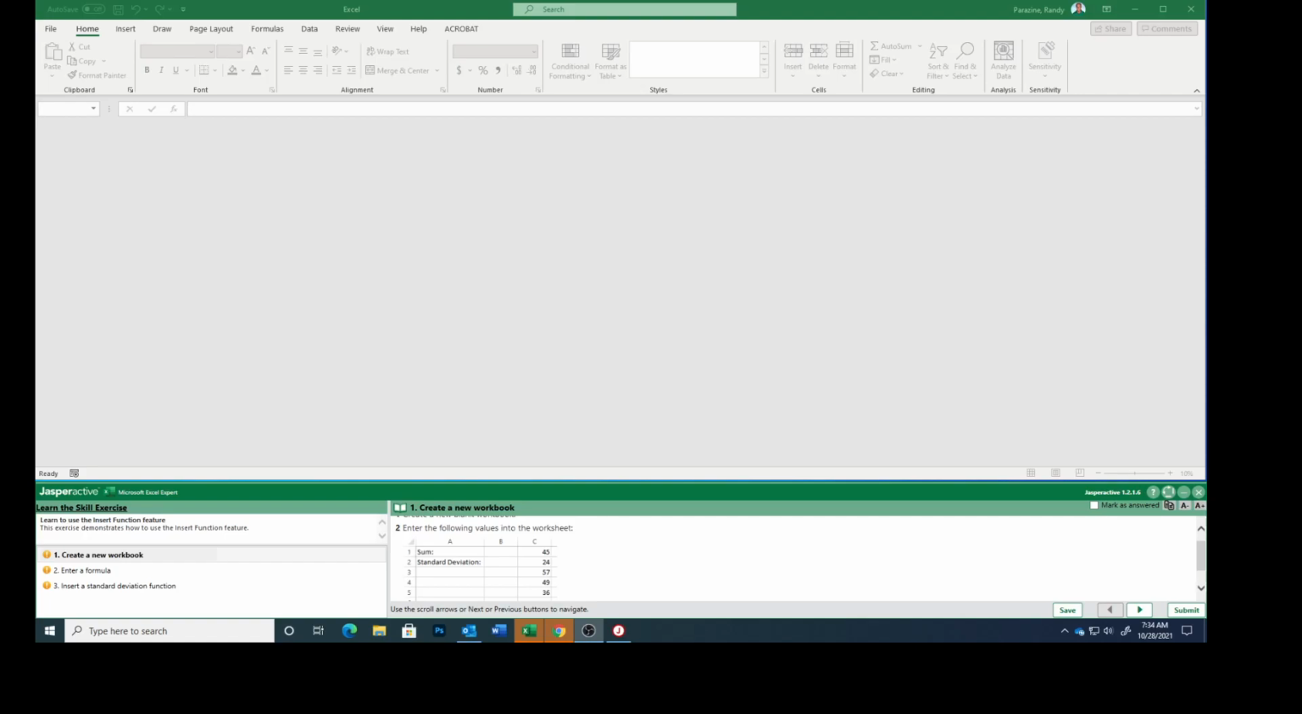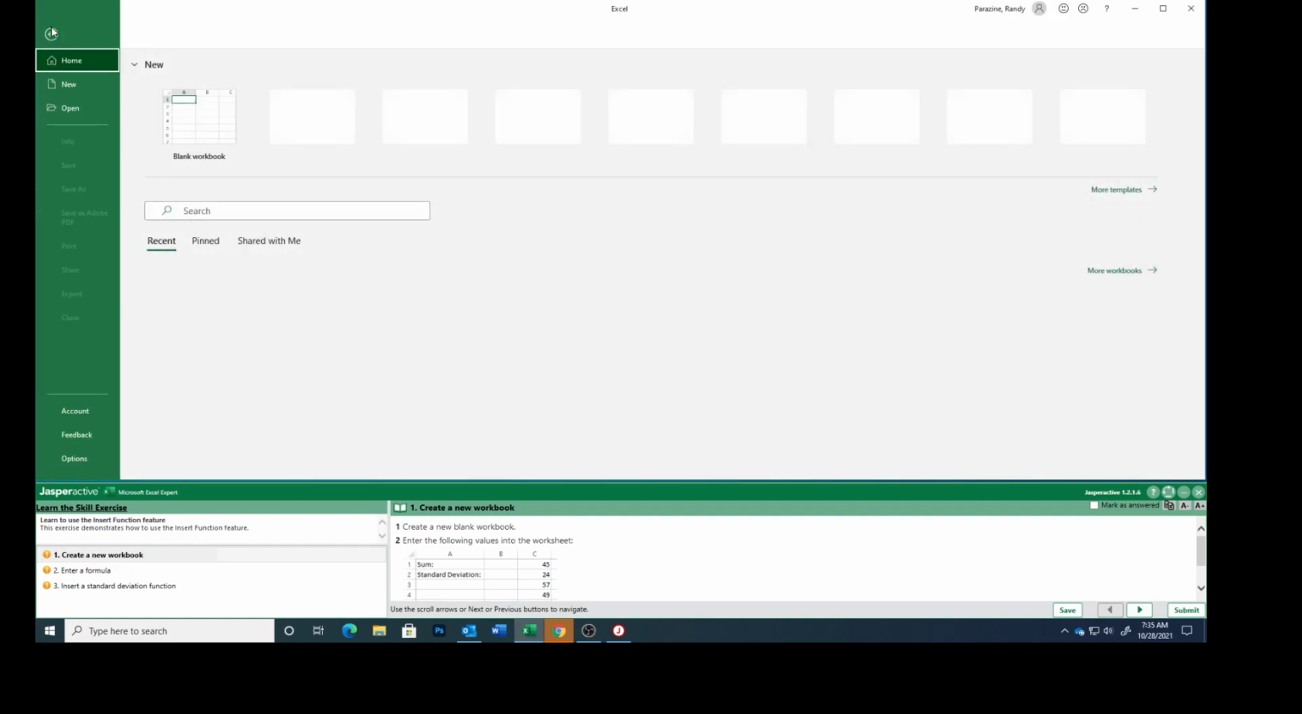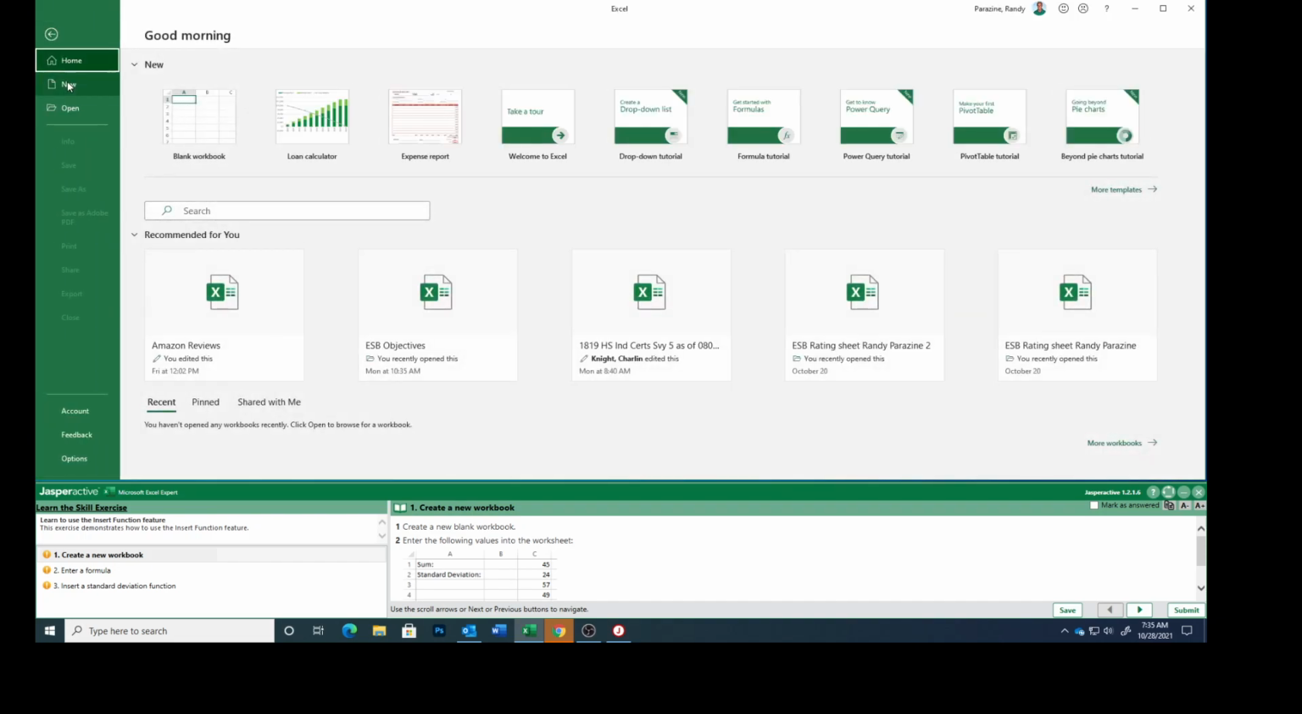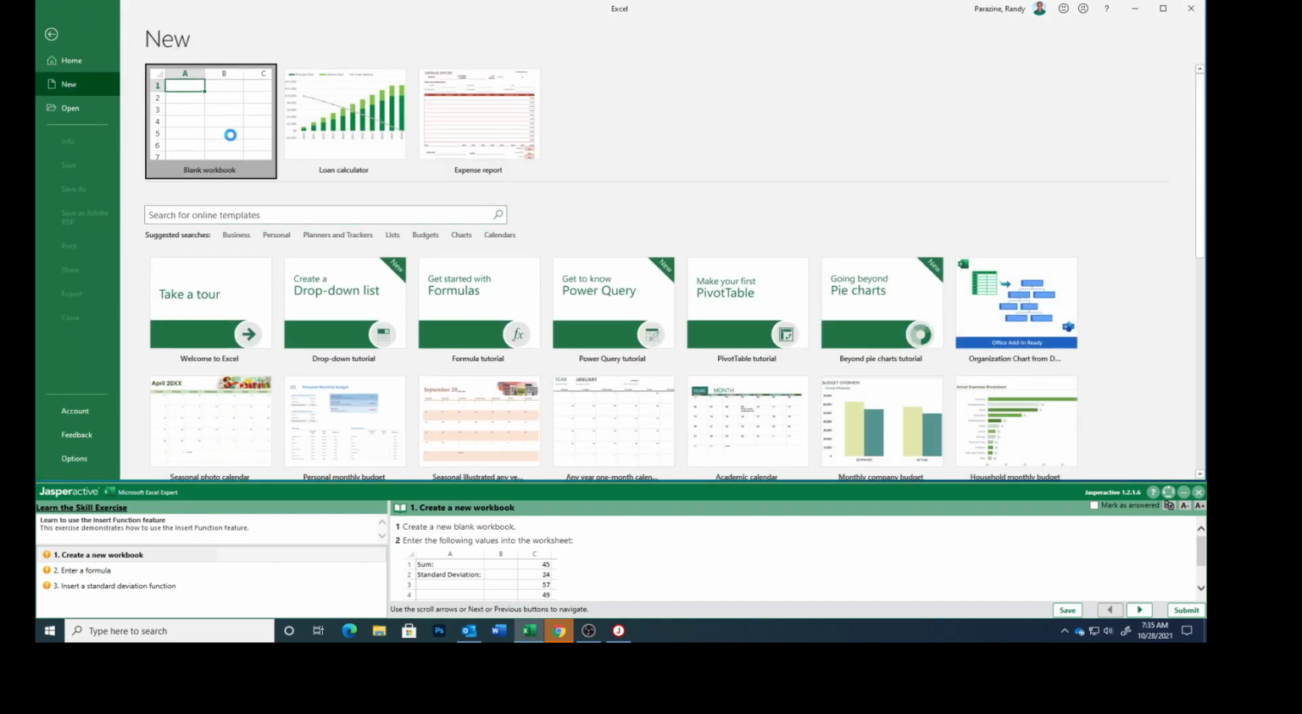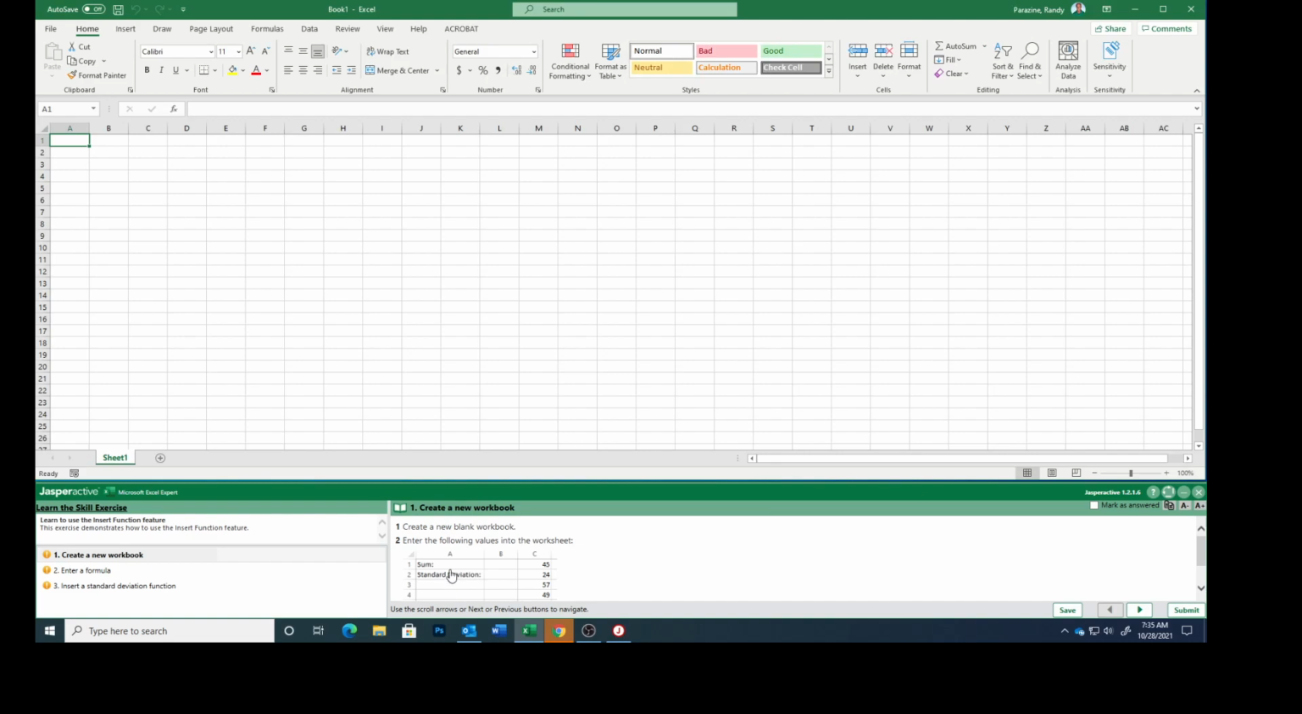Today we are working on Excel Expert Lesson 2, the first lesson, Understanding Functions. So here we are. First thing it says to do is create a new workbook. So we're going to click File and then New, Blank Workbook. It says enter the following values into the worksheet. If you click on that table, it'll bring it up so we can see what we're doing.